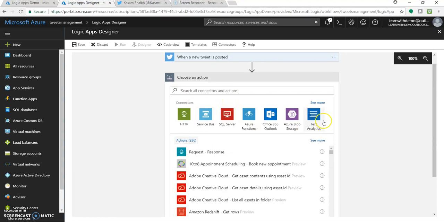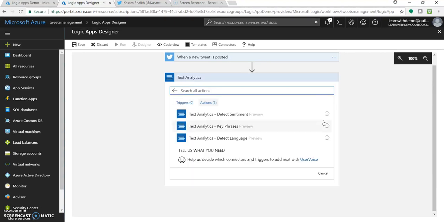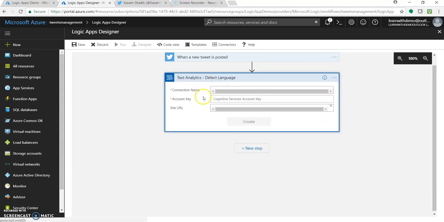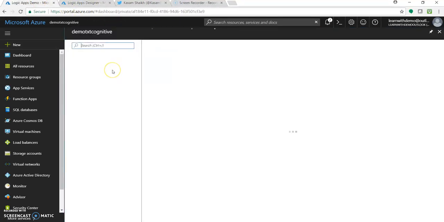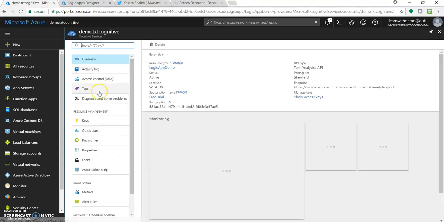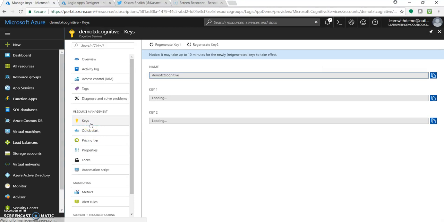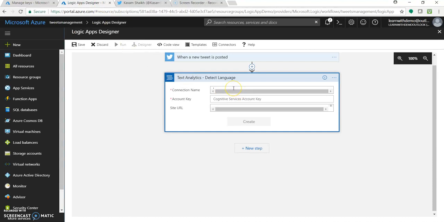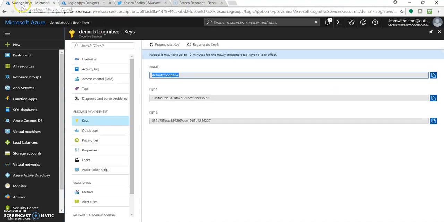So it will be text analytics. As you have seen, I have already created one text analytics cognitive service in my subscription. Here are the three actions. Let's select detect language. You need to provide the connection name and account key. So let's quickly go to our analytics service. Inside that, click on keys, copy this name and paste it over here. Let's copy the key.